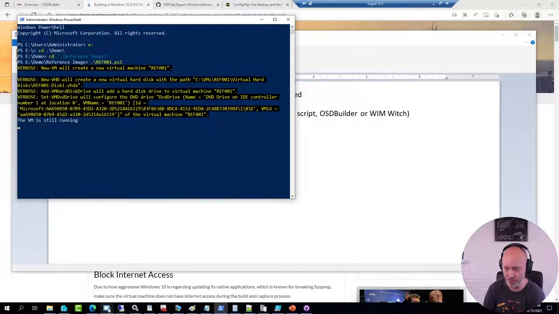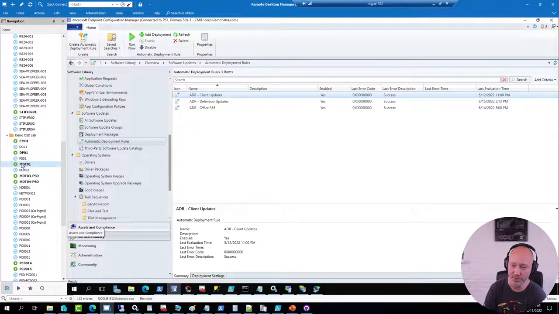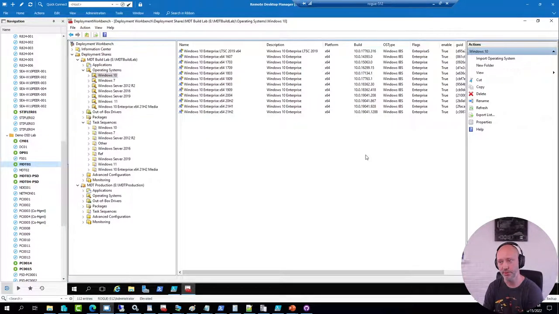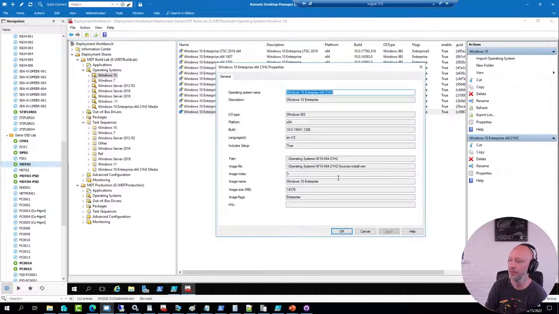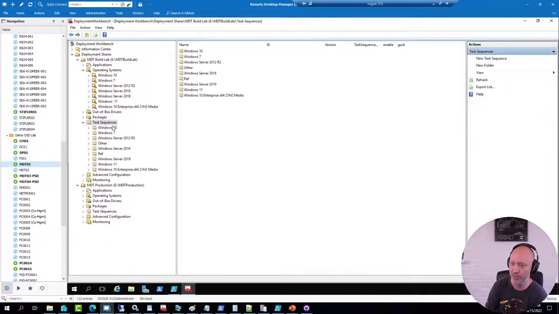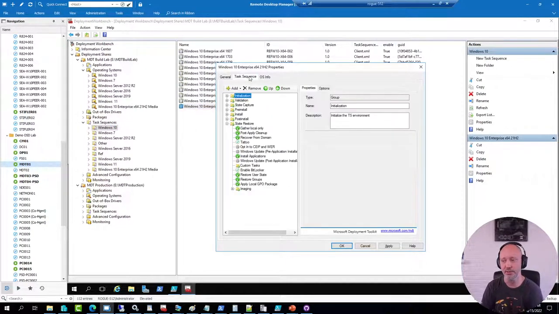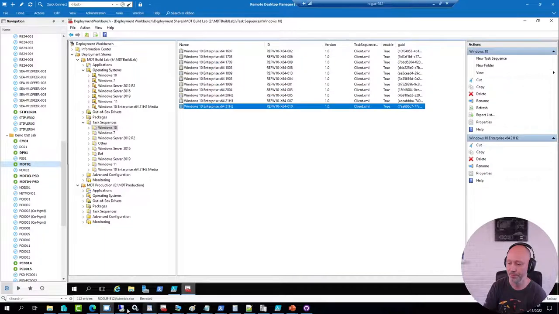So on the server end for this, it is basically just a bunch of different sequences for different stuff. This is my 21H2 image. That was the OS. Here are my sequences. It's just a list of actions that needs to happen. And the sequence does all that every single time.